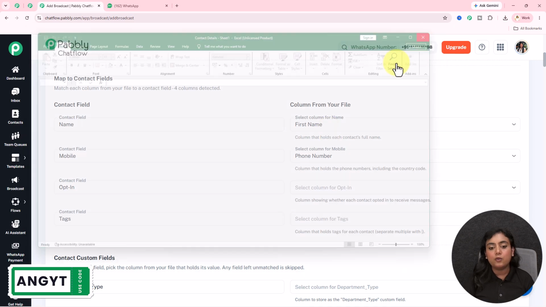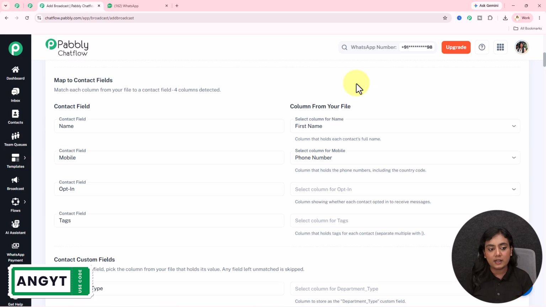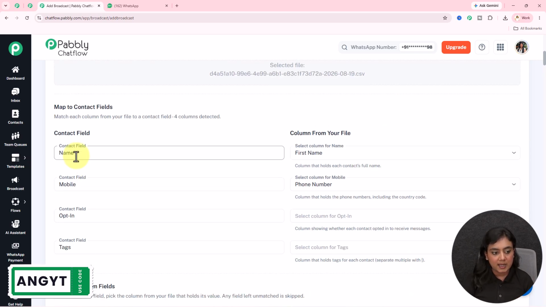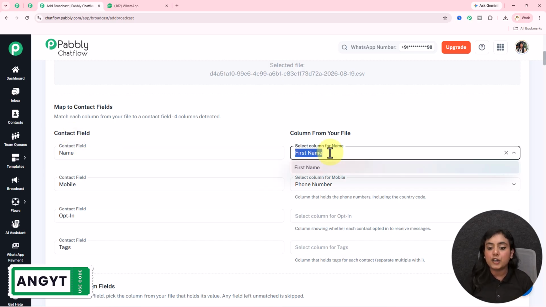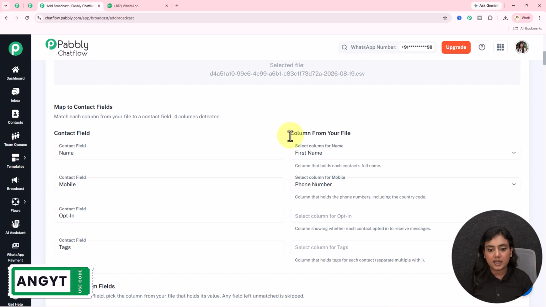Okay. Now we have to map the data of the CSV file fields over here in this section. Like I have created a contact custom field inside my Pabbly Chatflow account with the name of name. So in the contact custom field name, what data should be saved? The first name of the contact should be saved. So that is why I've selected the column first name from my CSV file right here. Okay, this is the column from your file. This is the contact field.